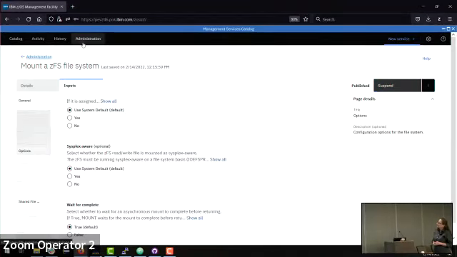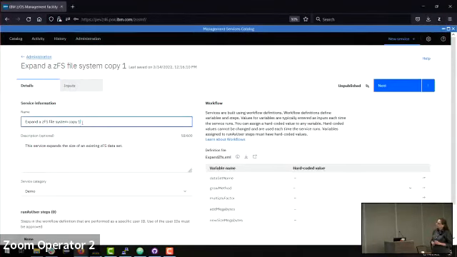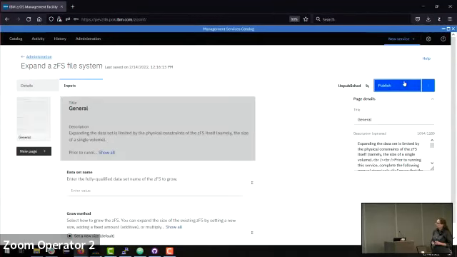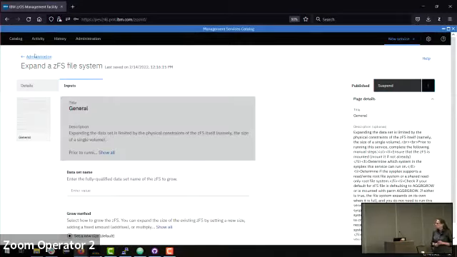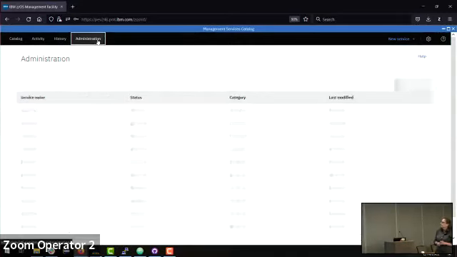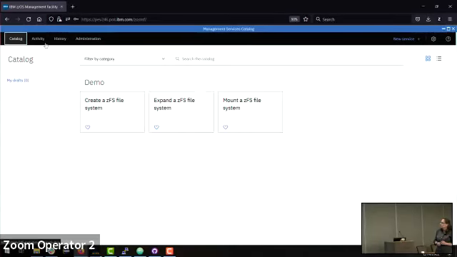Going to take one last quick trip to the administration table to publish our final expand service here. Quick name change, glance at the inputs, and publish. Now we can see the status of our three services in the demo category are all published. And if we go to the catalog, we'll see our services here.